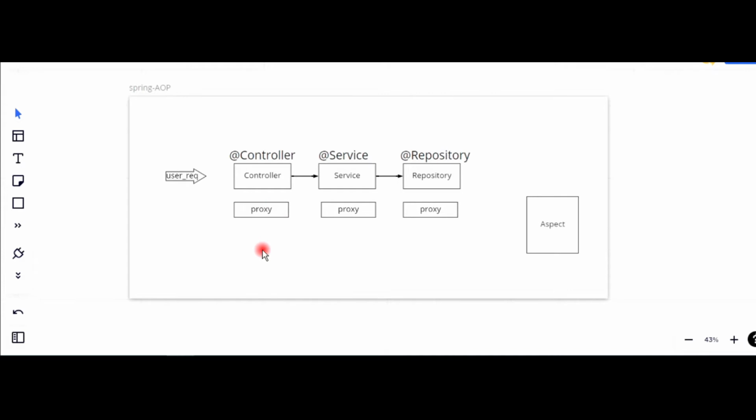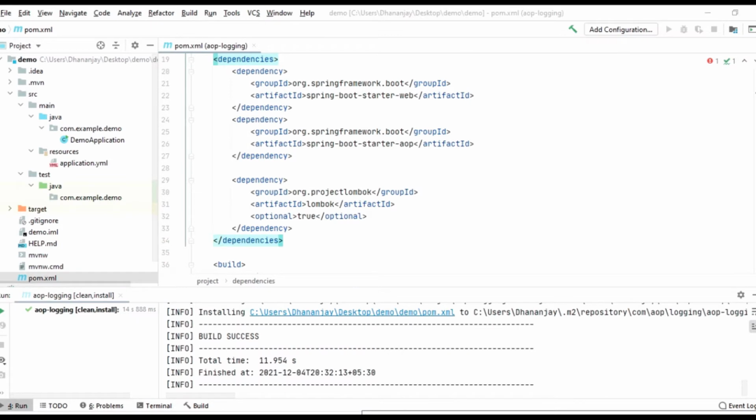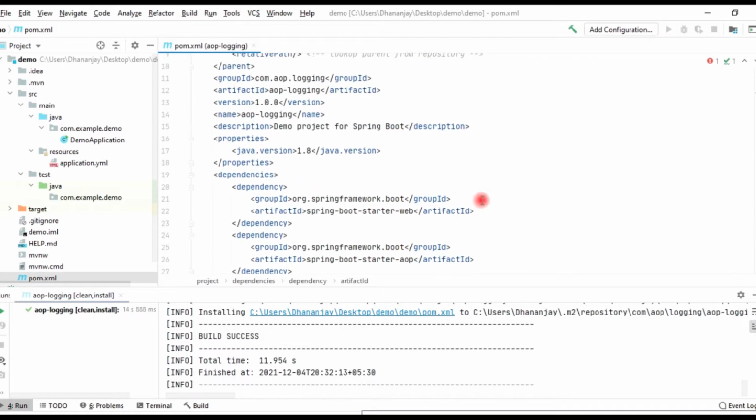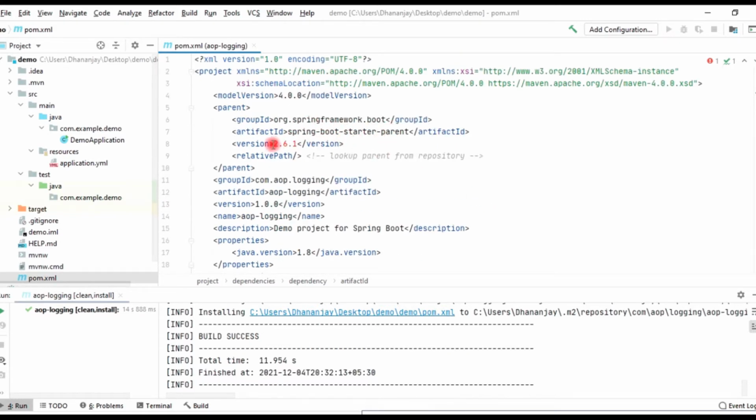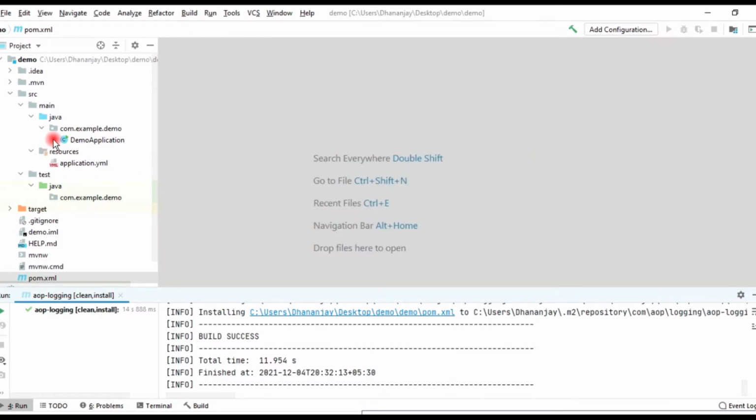So let's see in the Spring Boot program how we can execute this in our application. This is the normal Spring Boot application I have created with three dependencies: the web dependency, the AOP dependency, and Lombok. If you see the Spring Boot starter parent version, I'm using 2.6.1, and the Maven build is success now. So we'll start with the implementation.